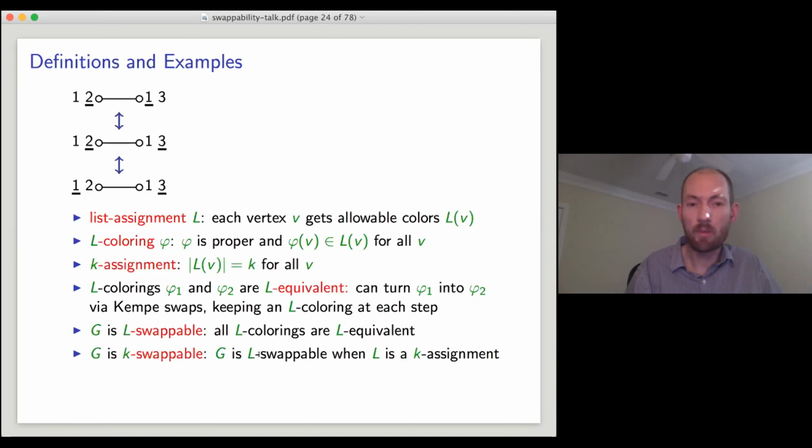Okay. K swappable is the next level up. You add an extra level of for all quantification because you're saying it's true for every k assignment. In this case, I showed you one 2 assignment, and it turns out that for any 2 assignment, this example K2 will have all the L colorings being L equivalent. So this graph is 2 swappable.